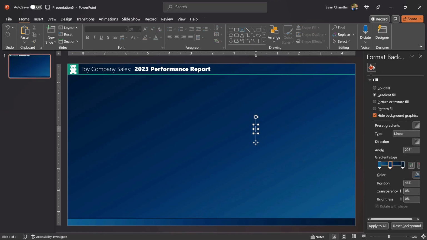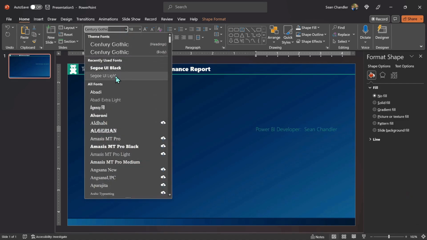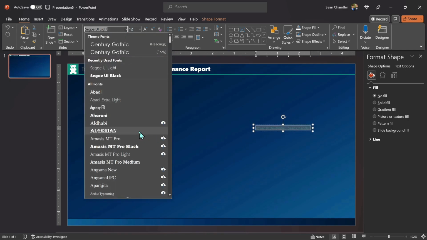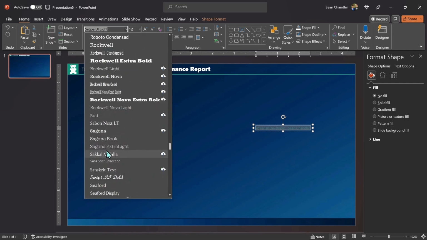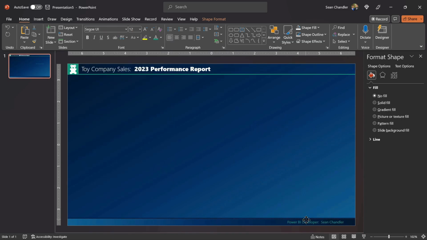The last thing that I'm going to do, just to keep this design super short and super simple, is give myself credit as the Power BI developer. It's something that I also like to do on everything that I develop. I'm going to shrink this down quite a bit. That light font is looking a little bit difficult to read, so I'm going to switch up my font to the standard Segoe UI font. And I'm going to drag that into the bottom right corner.